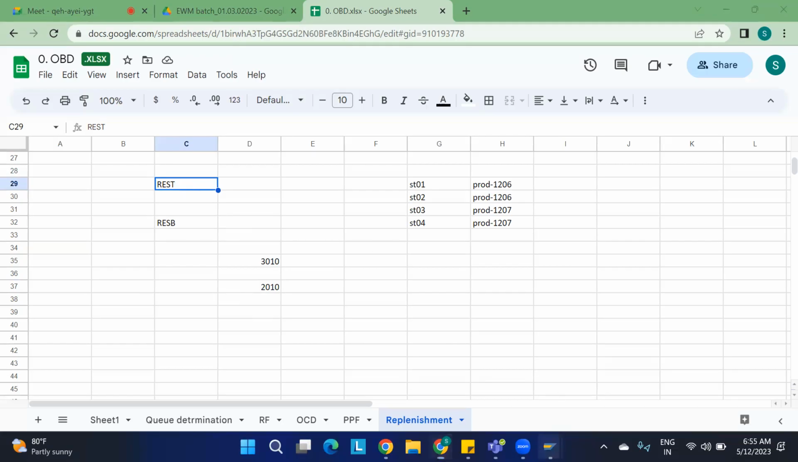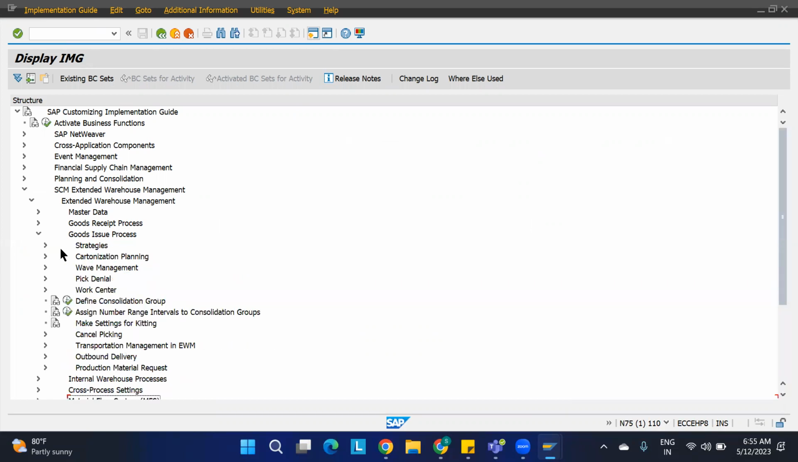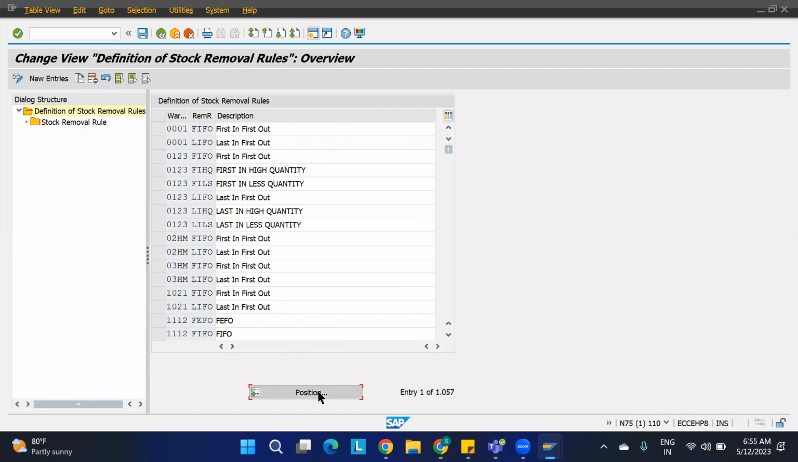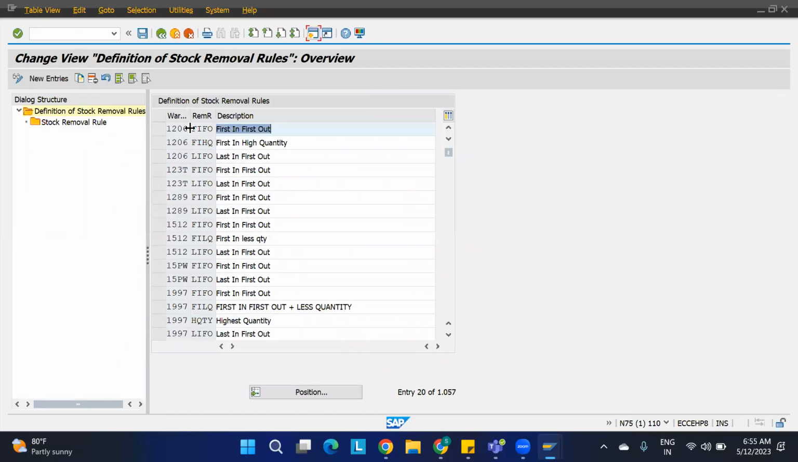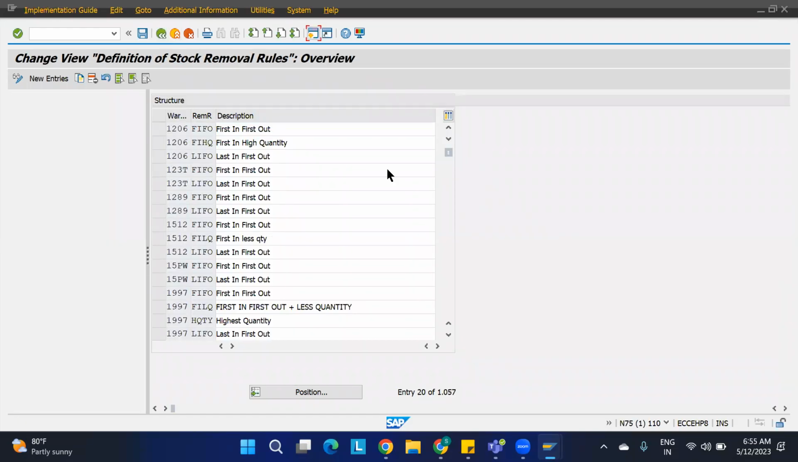So see here, and just go to the goods issue. Under that, go to the strategies. The specify stock removal rule is there. Now, we want to create our own stock removal rule here. That is 106. He has created. The rules are the same, only P4, whatever he has created, just select this, go to the stock removal rules. How we have created the stock removal rules, we have seen, correct? Based upon the date and time and all. We have seen that.